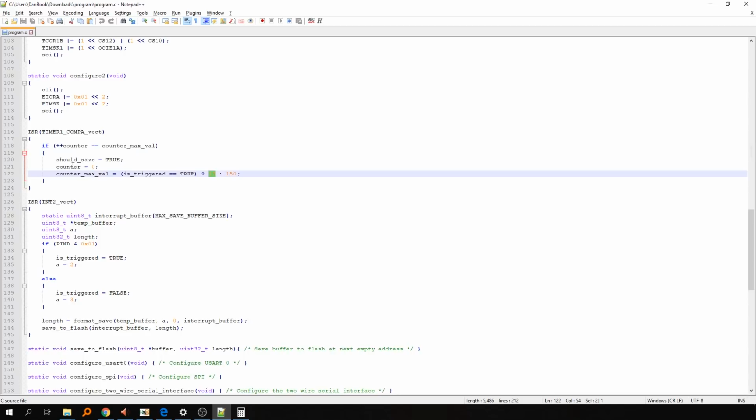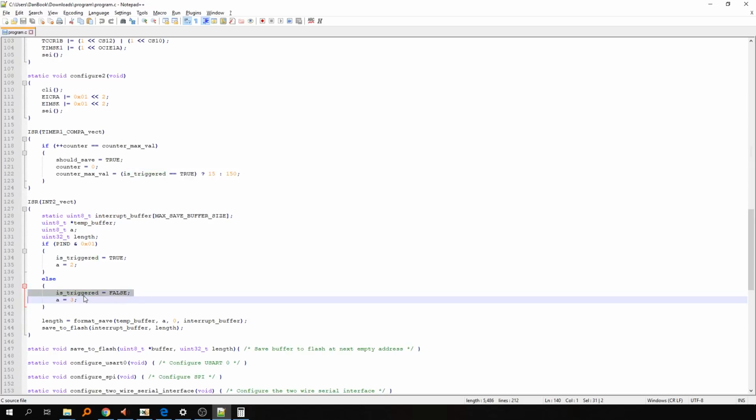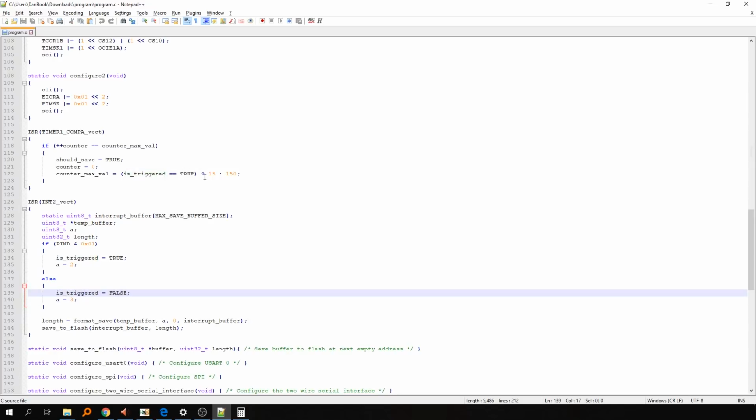So a sample would be written every 1 minute, and this will happen until the is_triggered variable is set back to false. And if it is set to false, we are expecting a structure of 3 and 4 bytes being written to the flash, but also the is_triggered variable is set to false, and that's why this condition is not met, which means the max value will be set to 150 and a sample would be written every 10 minutes instead of every 1 minute.